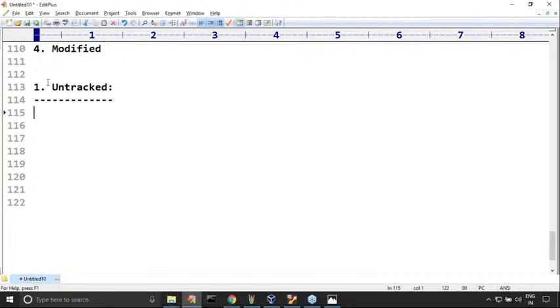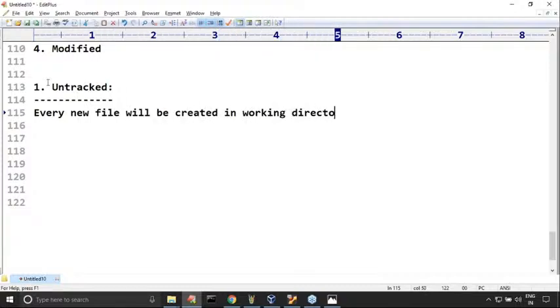Very important, sir. If I want to create a new file, where should this file be created? Can you please tell? Usually every new file is going to be created where? Every new file will be created in the working directory. Correct or not? In the working directory.